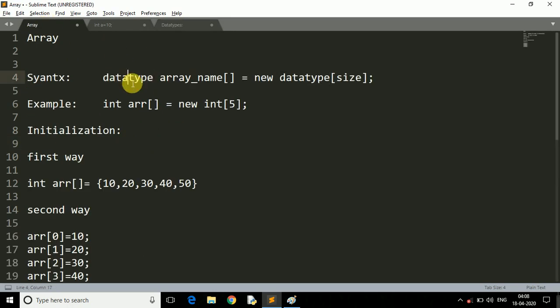Okay, here we have to specify first the data type, then the array name. You can specify any array name as per your requirement. Then the square brackets, equals, new, which is the operator, guys, used to assign or allocate the memory location to the array. Then again you have to specify the data type, and these both data types must be the same. And then within the square brackets you have to specify the size of the array. The size of the array means how many values or elements you want to store within the array. It means if you want to store 5 elements, here you have to specify 5. If you want to store 10 elements, you have to specify 10 here.